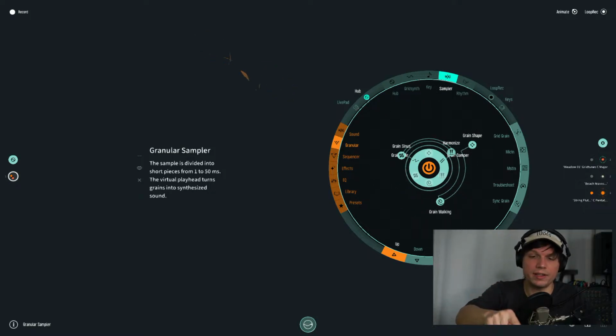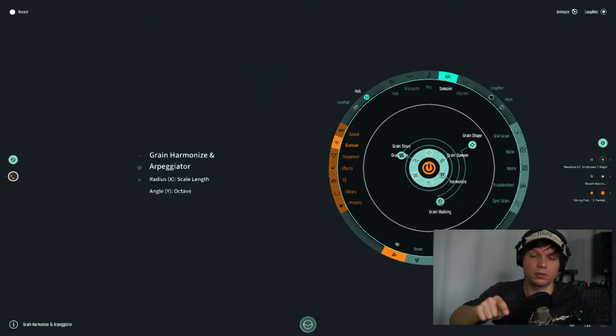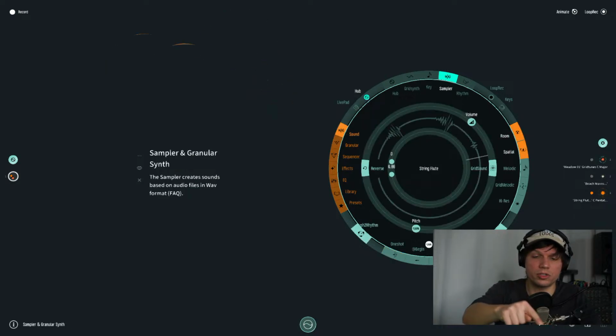Now it's harmonized. You see here the little harmonize controller. I can just turn it off. Now it's just pure the sample of the flute.